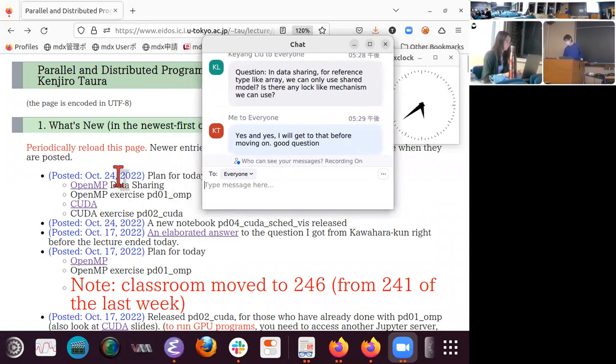So our next topic is GPU programming using CUDA. So it's gonna be interesting. But before getting into this, I got a question about OpenMP. It was indeed a good question. The question was, in this data sharing I just talked about, for reference types like arrays, we can only use the shared model. Is that correct? That was the question.